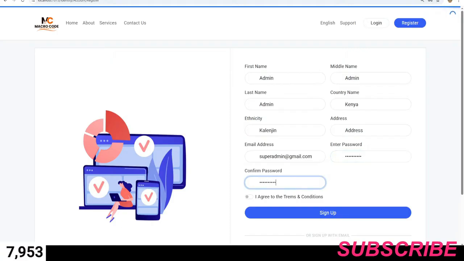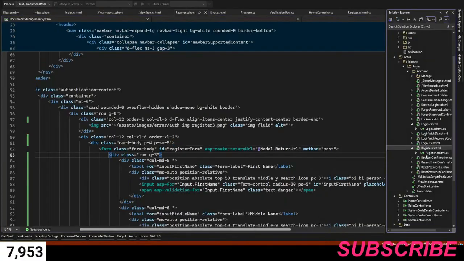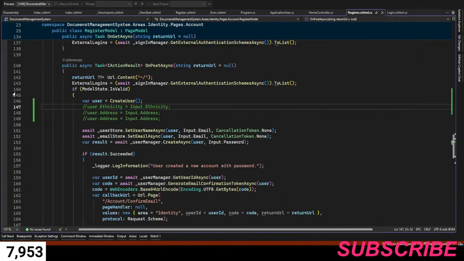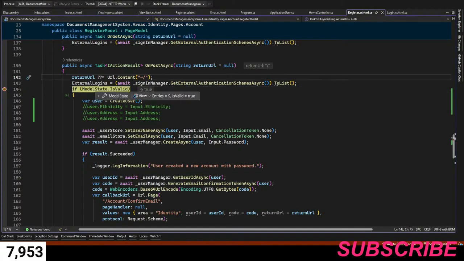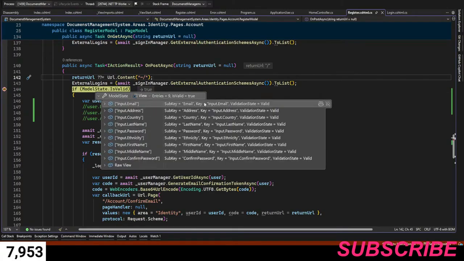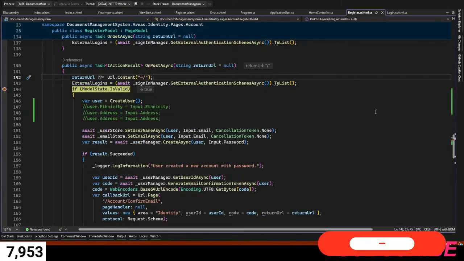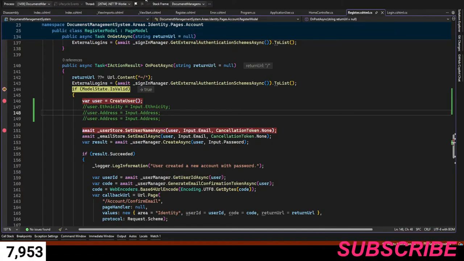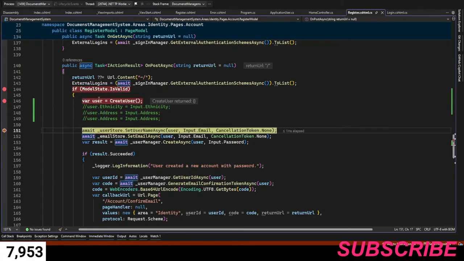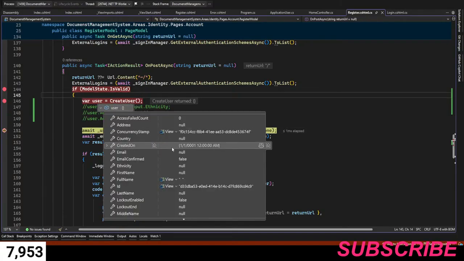So if we try to register, let's just go to our register page. If we hit this particular point here, we should be able to see our details. You can see we have all the entries, and all the entries are valid. So we don't have any that is missing a value. Let's see this instance of ours. You can see this instance has been created.